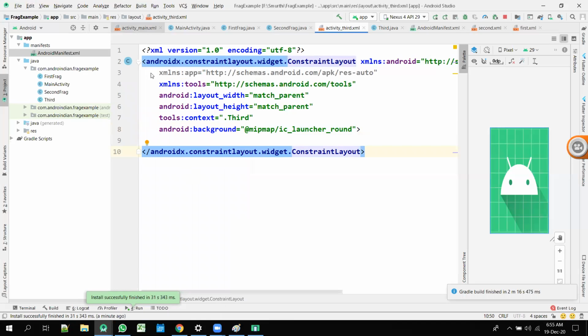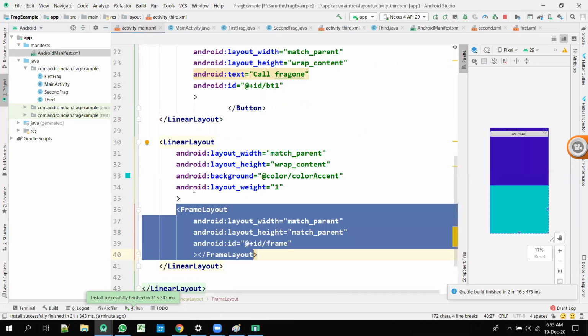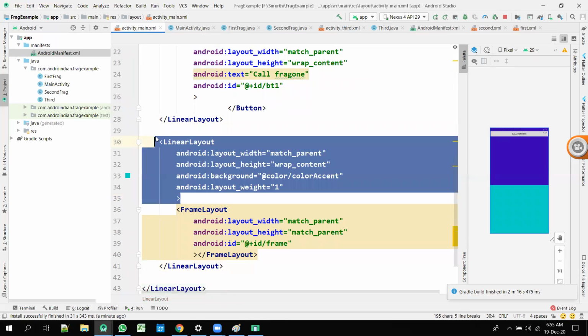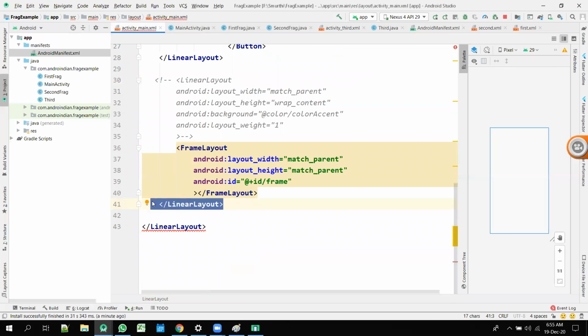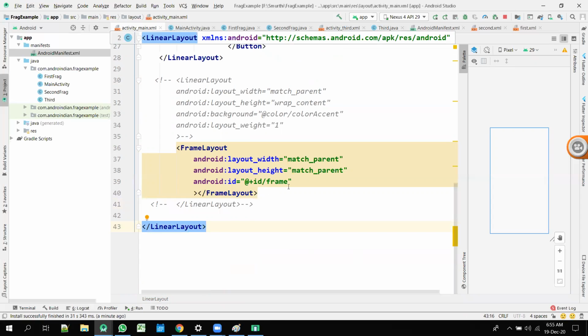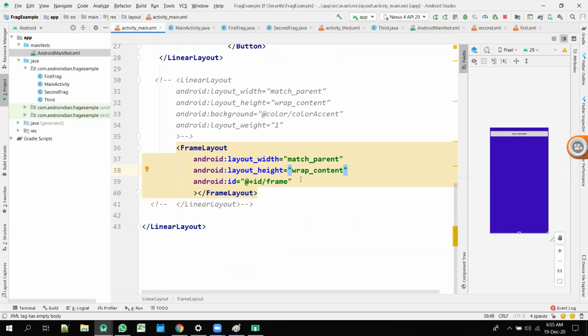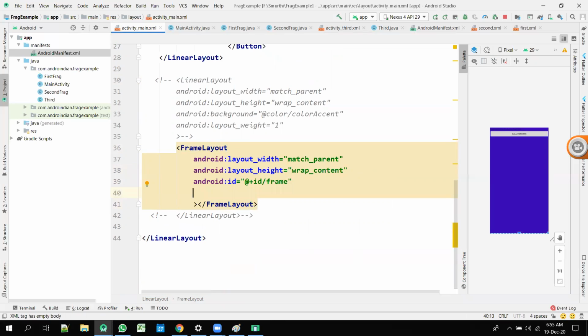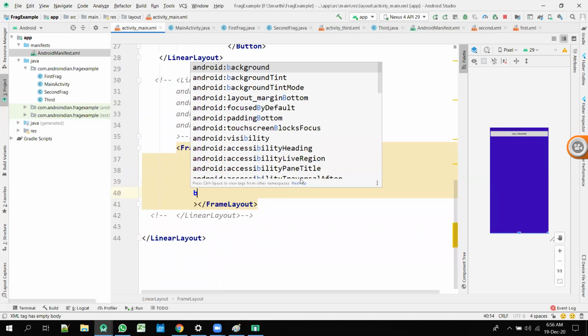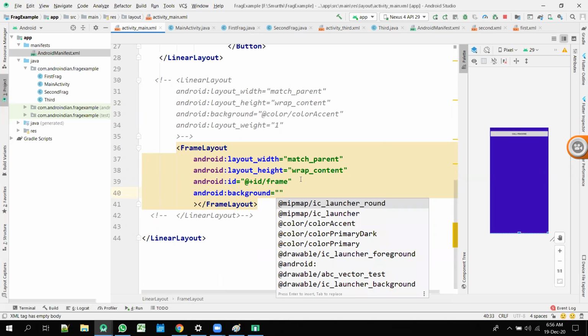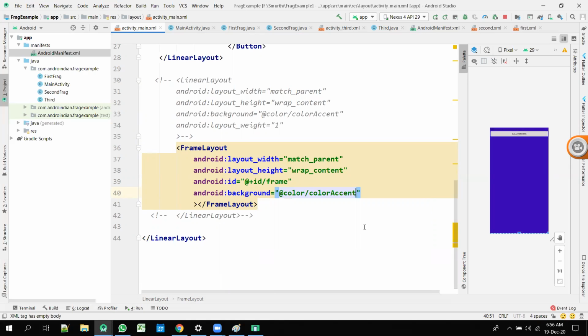So what you asked in your question: if we go without this, what happens? See here, now I'm commenting on this linear layout. So here, wrap content, and background, different color.